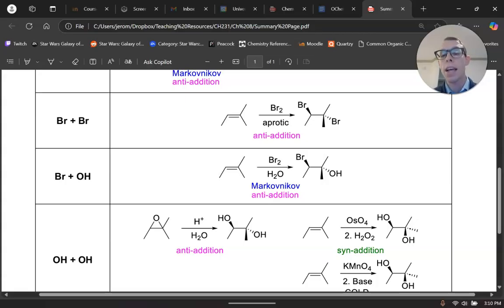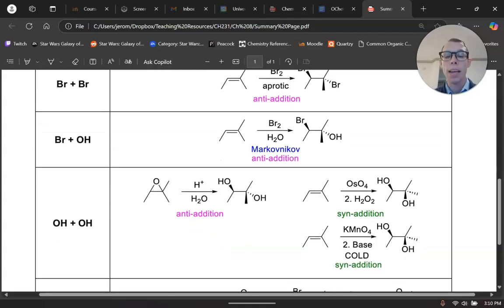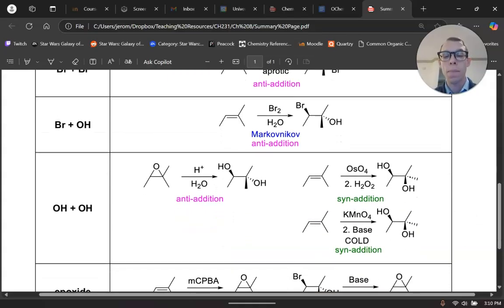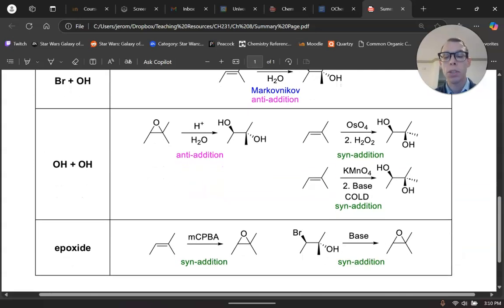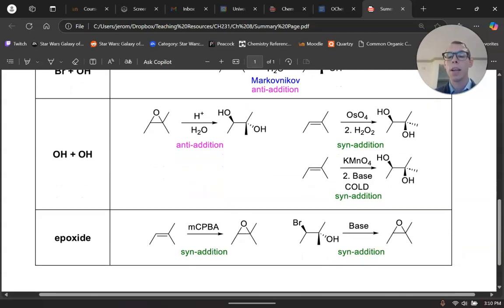Once you have a halohydrin, if you expose that to a base, you can form an epoxide. And we're going to jump down to epoxides. There are two different ways in which you can make epoxides. The first is using a base with your halohydrin. Or you could also use a peroxy acid. MCPBA is a good example. Both of those are going to form the exact same epoxide, and that's going to be a syn addition.